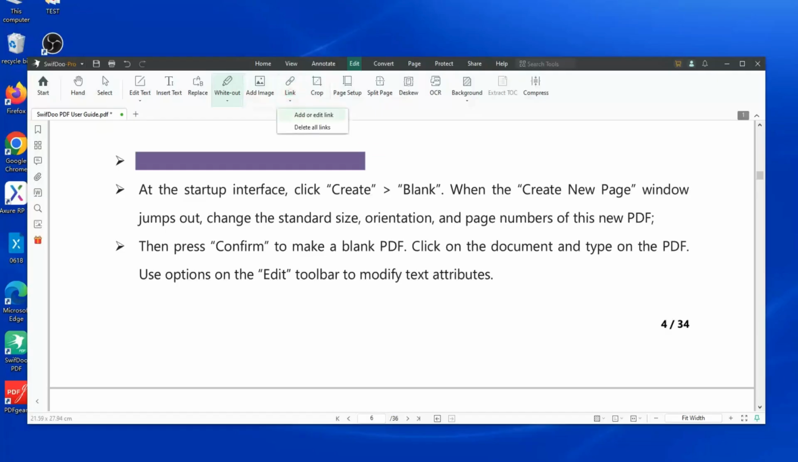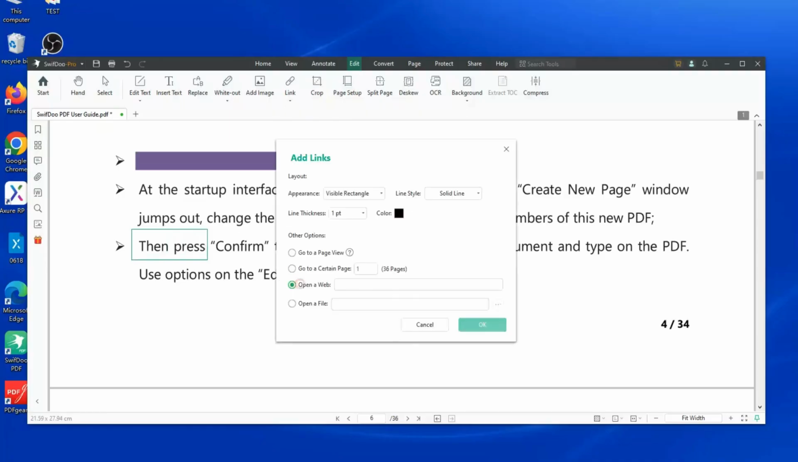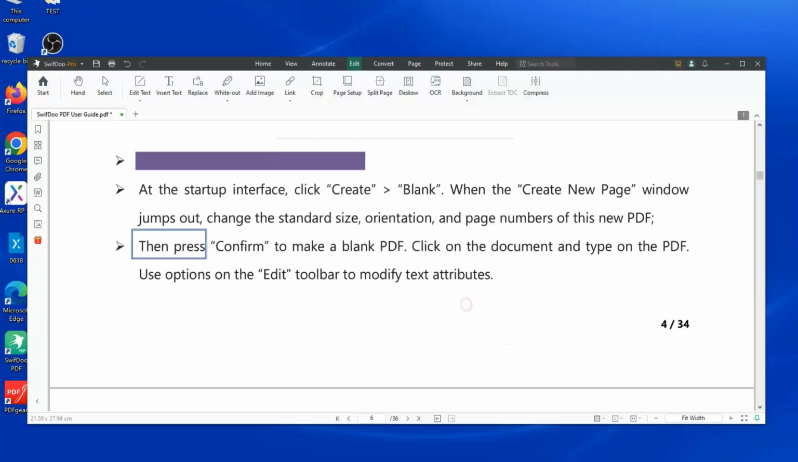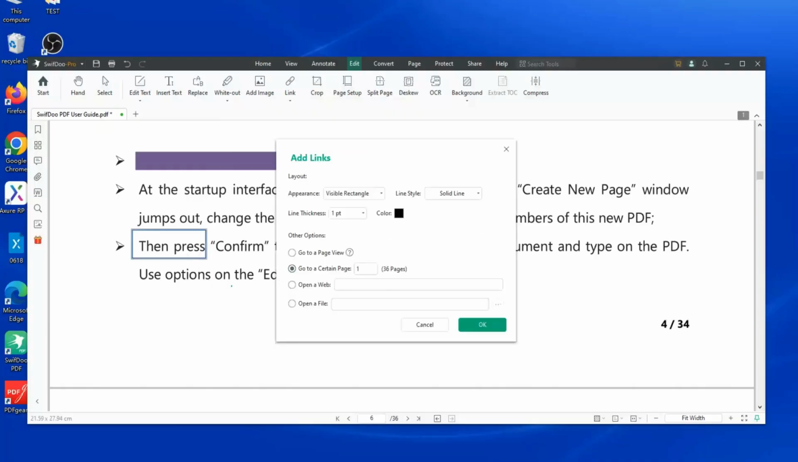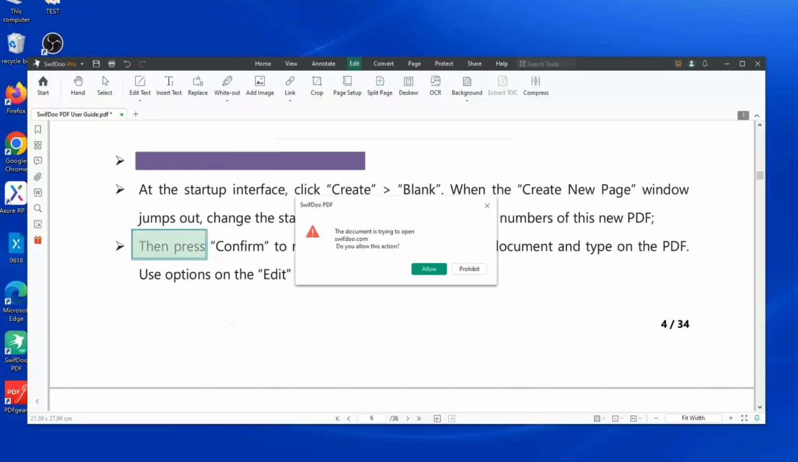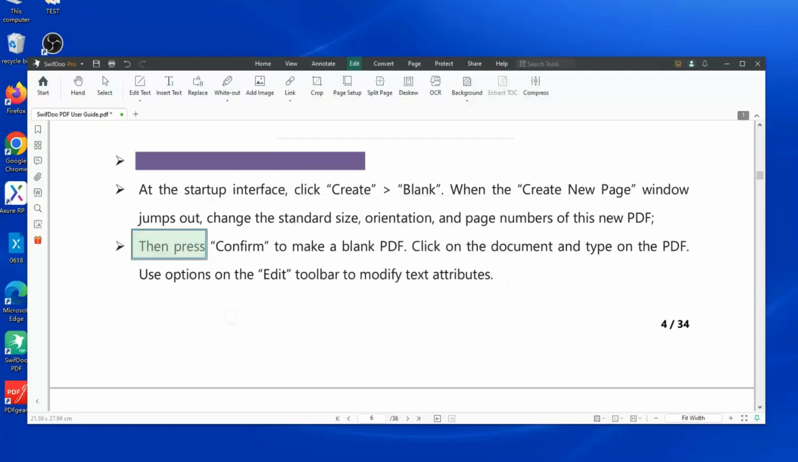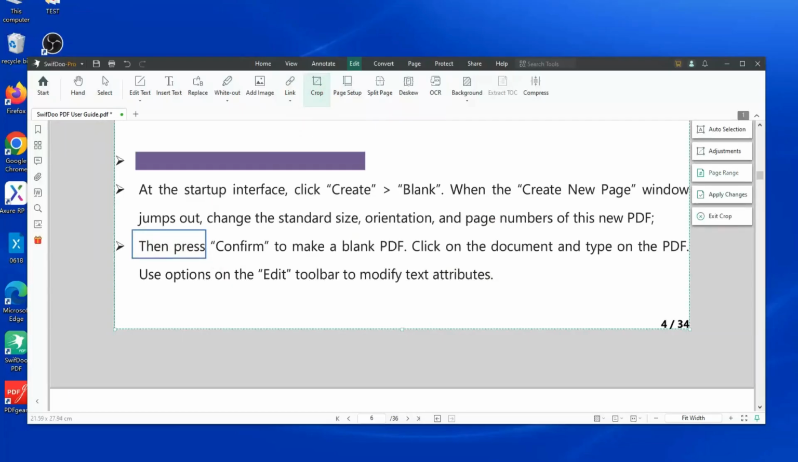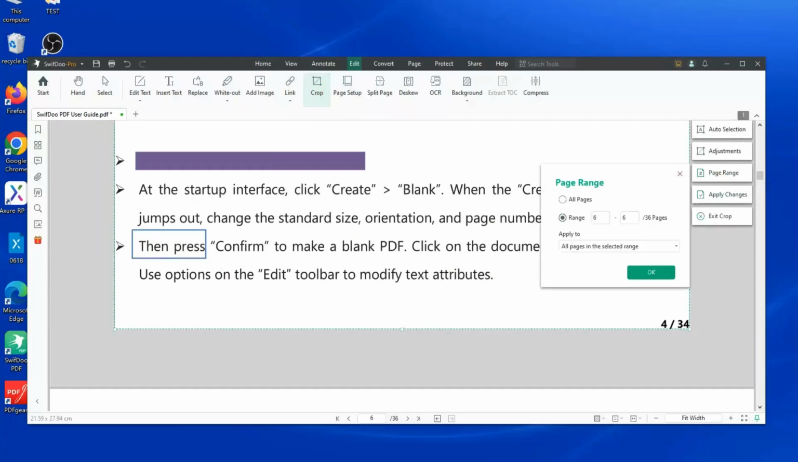For adding links, you can select the link box, choose a color, and create web or file hyperlinks. Click OK when done. Crop allows you to select the page range. Click OK after adjusting.